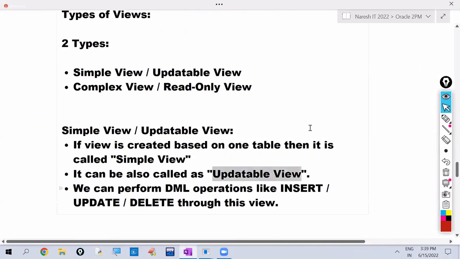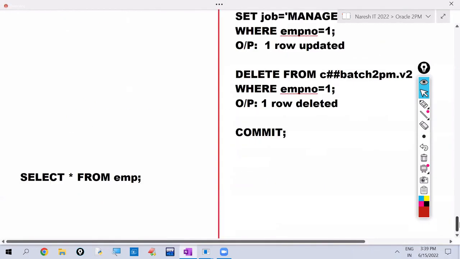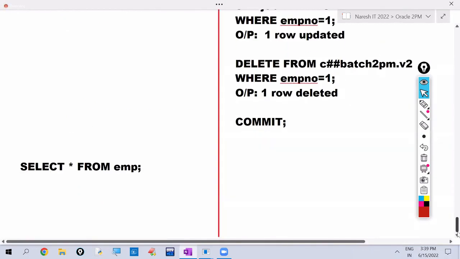Okay, so this is implementing column level security. How to implement row level security, that part we will discuss in the next session.